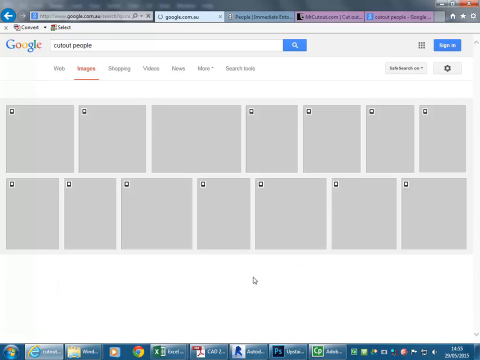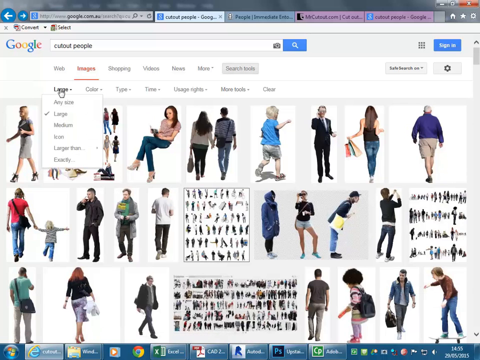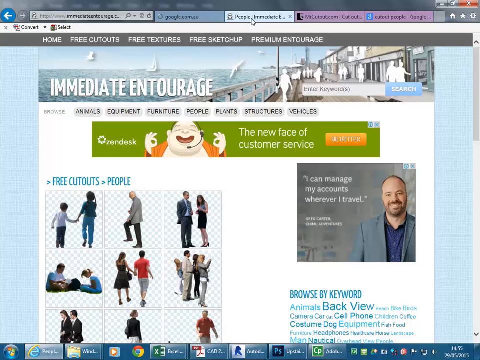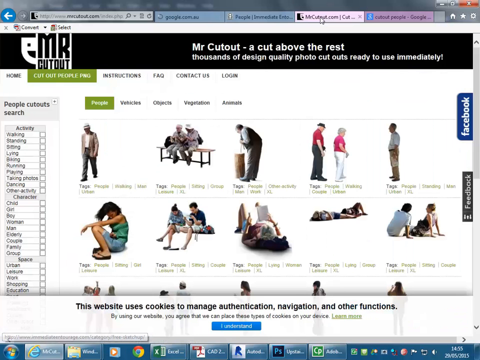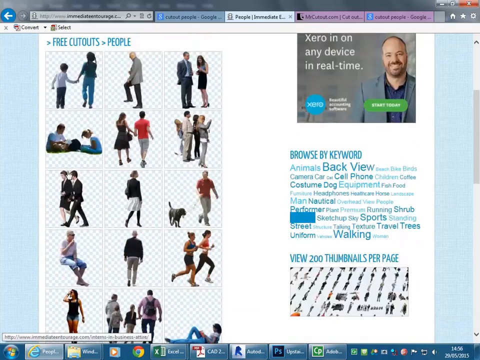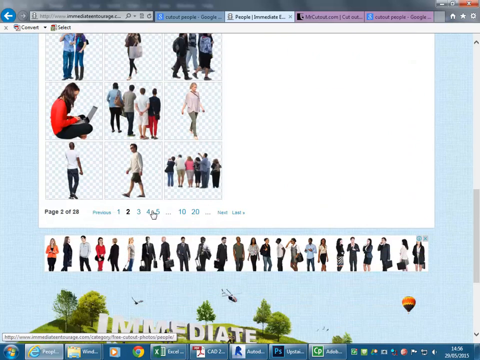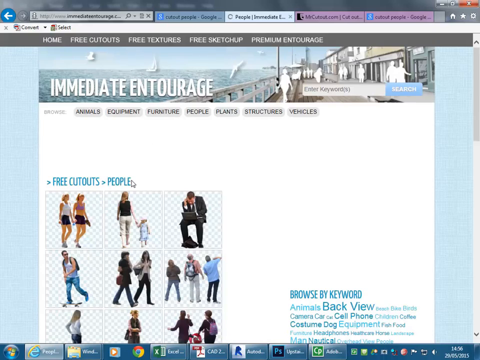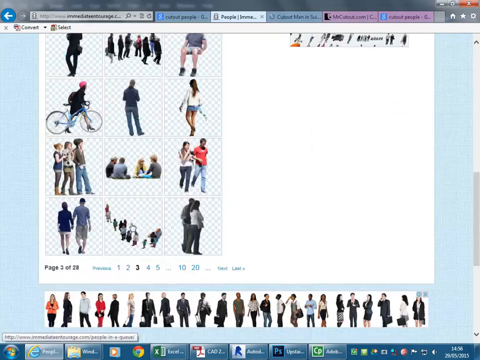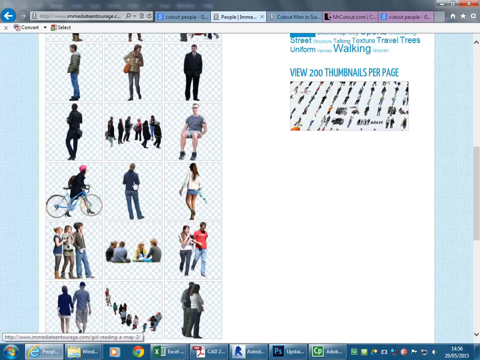you probably still won't find very many, but you don't need them to be that high with people, because it's only part of the image, so it's not the total image size. So 1024 by 768 probably is okay for most of these. And if you go to sites like Immediate Entourage or Mr. Cutout, the people there are fairly high resolution. So I'll just open up one of these and see if we can get one that's standing and not walking. So I'm just middle clicking to bring up tabs.